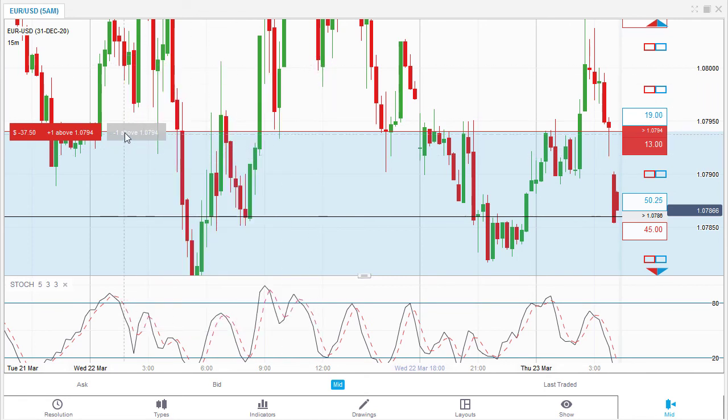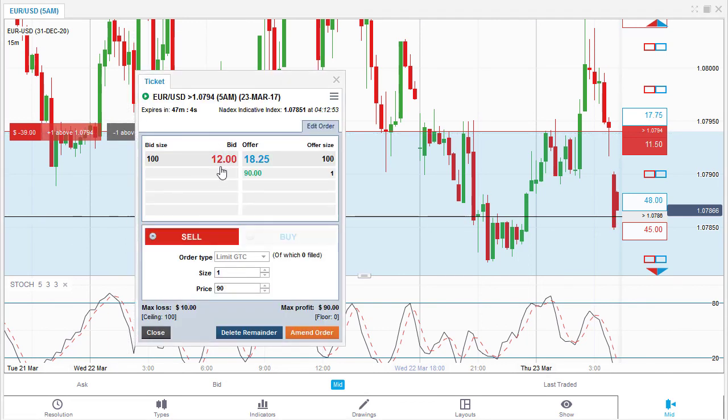Now, you can also set a profit target by selecting the +1 and then selecting the profit target that you want to exit. In this case, I've already selected a profit target of 90. So if price moves up and the price gets to 90, of course I would exit, as long as there was another seller willing to sell at that price.